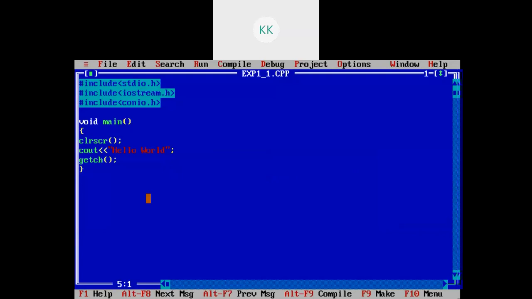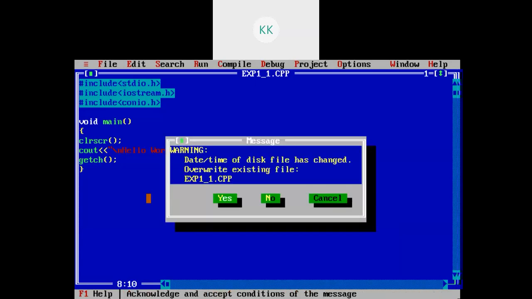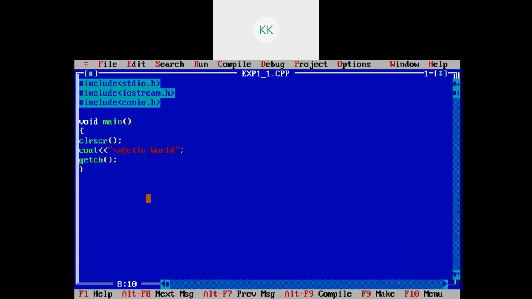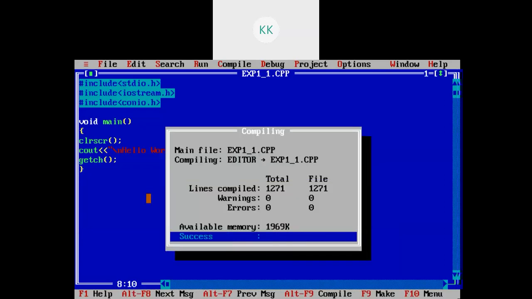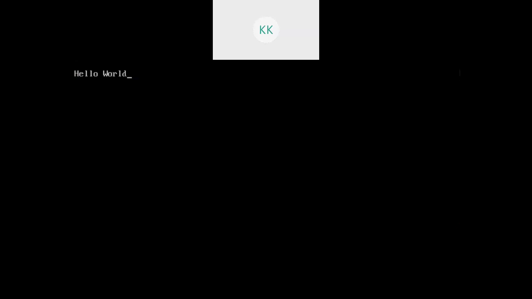Now there are different escape sequences. Some of the commonly used escape sequences are, for example, \n. \n is used for a new line. Right? So you can see, F2, alt F9, control F9. Okay, so it is printing in the next line.